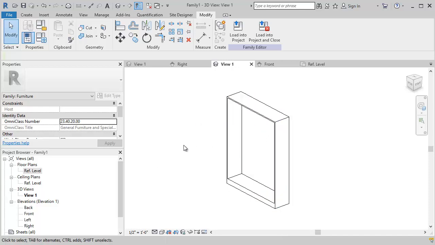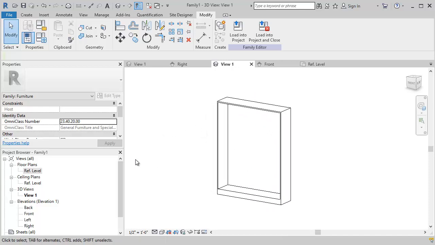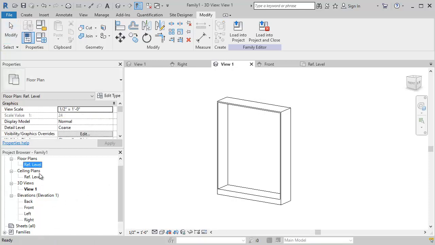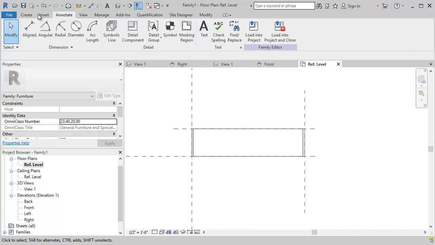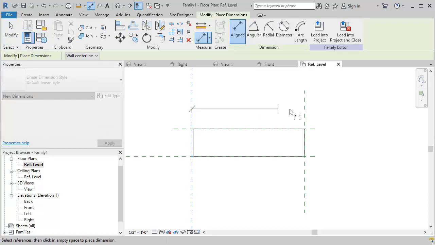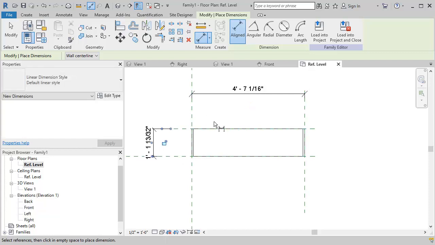Alright, so we're going to add some parameters to this shelf. So I'll go to the reference planes and create a dimension. So I'm going to annotate a line dimension that goes from the two reference planes. We'll do it again in the other direction.